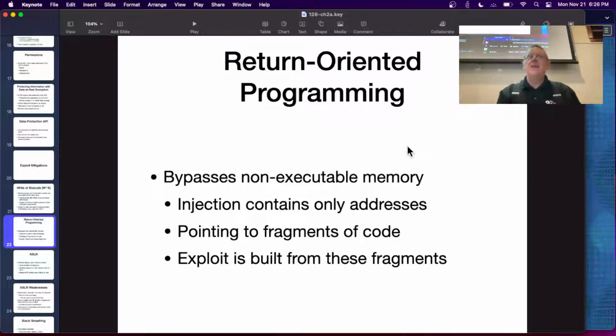It's the equivalent of cutting up a newspaper to make a ransom note. A couple letters here, a word there. And that's return-oriented programming. And there are tools that do that.